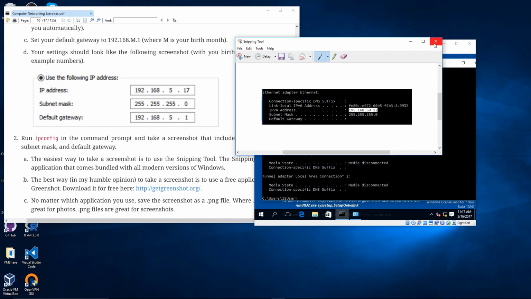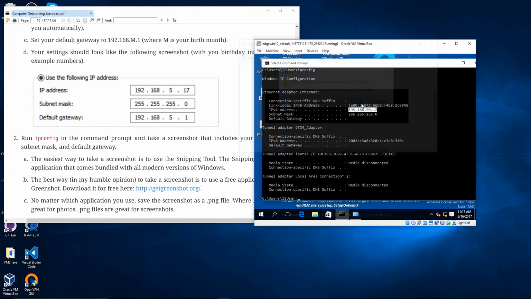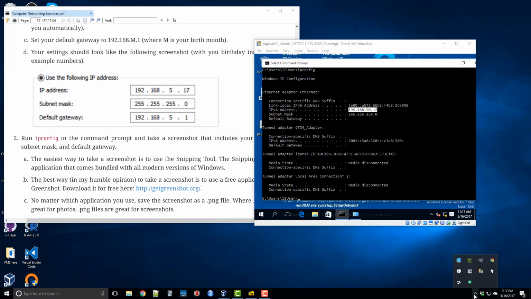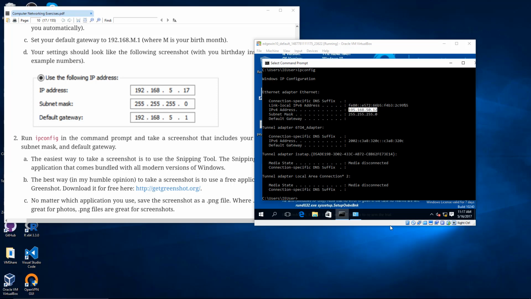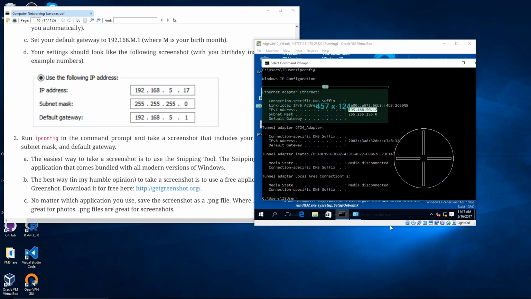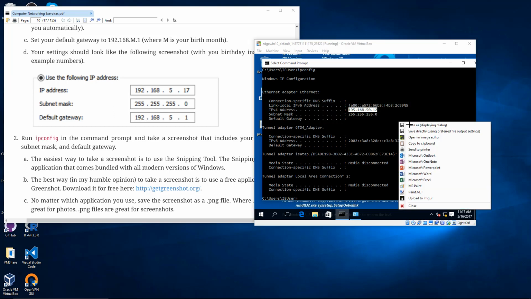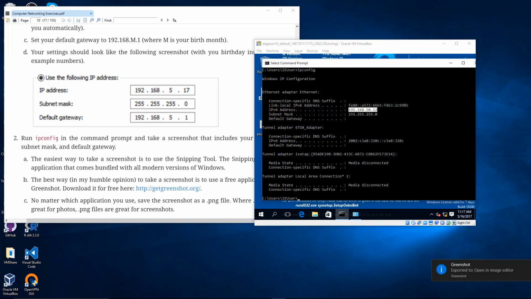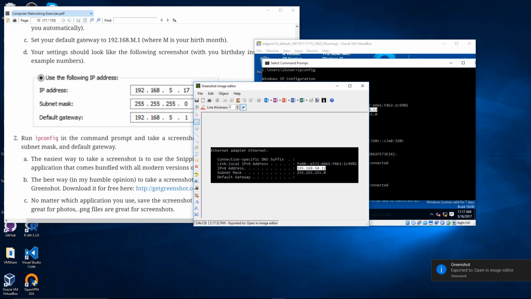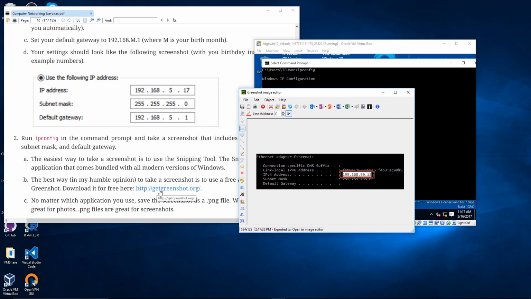That works really well. If you want to go above and beyond, I recommend getting a free program called Greenshot. I've configured Greenshot to work with the print screen button, so whenever I click print screen, I get these crosshairs that ask me where I want to save everything. I can capture part of the screen. I can edit this in the image editor. So this is my Greenshot editor. You can highlight things. It's super awesome. Greenshot is free. Get it from getgreenshot.org.